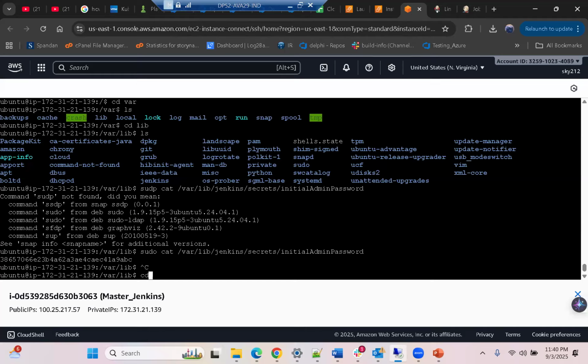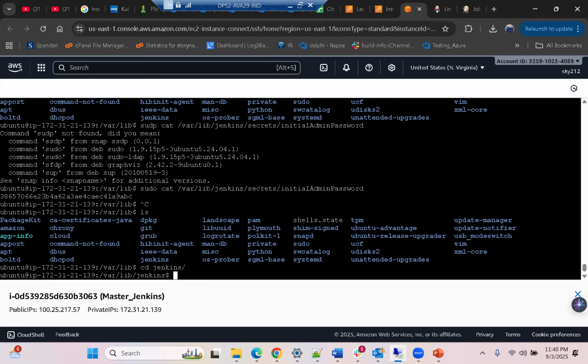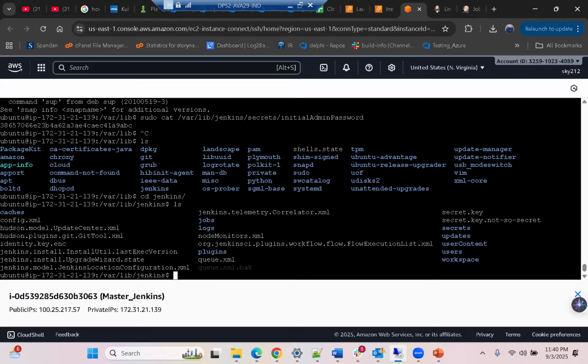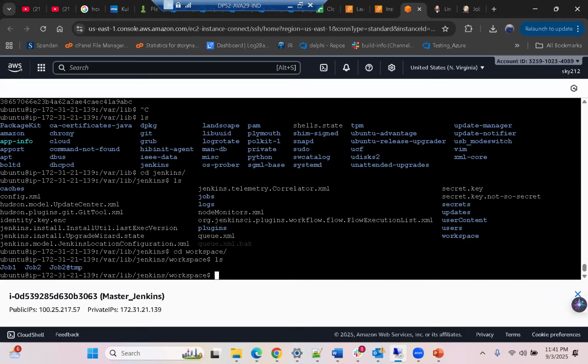We are inside the city. So inside this one, are you getting any folder like Jenkins? Yes, sir. If you can't find it, then do cd, j, and tab. Then do ls. So inside Jenkins, you will find a workspace. Do cd w, workspace, go inside. Do ls. See, two jobs got created, and this job.temp, which is the current one.